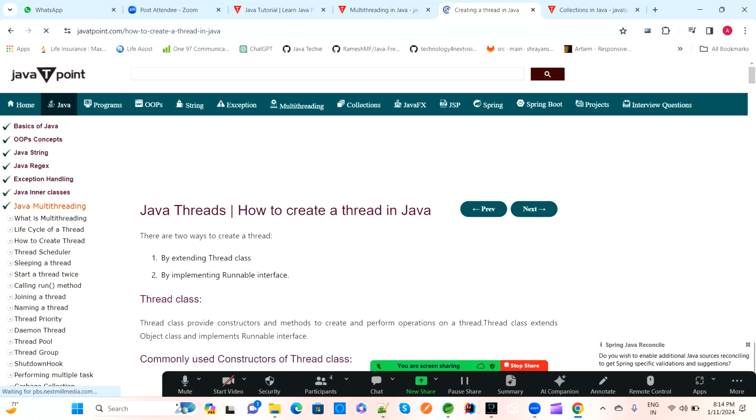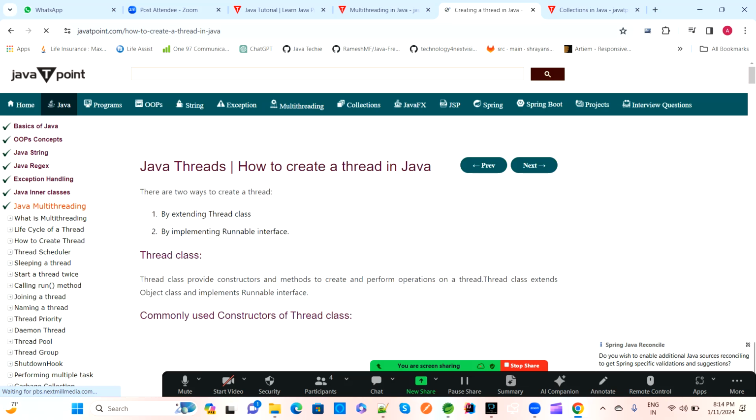One is extending the Thread class. The Thread class is a class which we can extend from our custom class, so all the functionality of Thread can be used. Or you can implement the Runnable interface. These are the two ways we can use: either extend the Thread class or implement the Runnable interface.